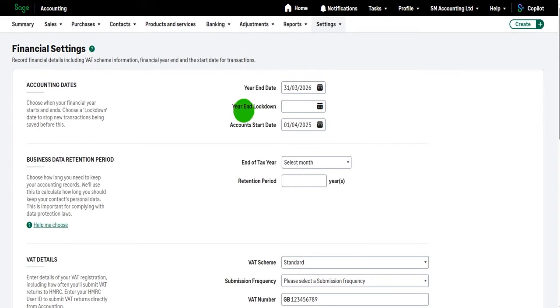There is a year-end lockdown, which I'll cover in a later video. At the moment, we're just interested in making sure the year-end date and the account start date is correct.